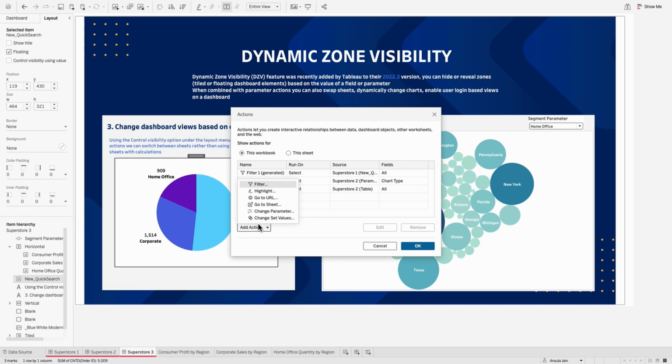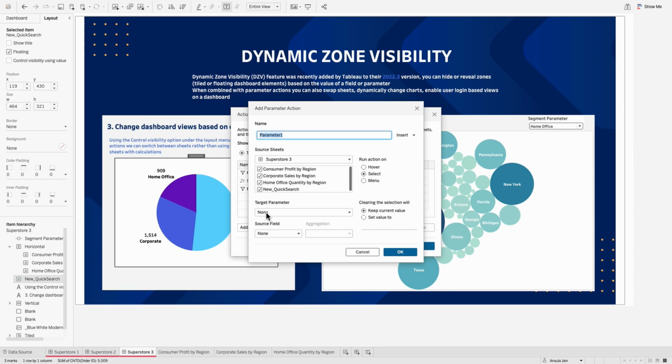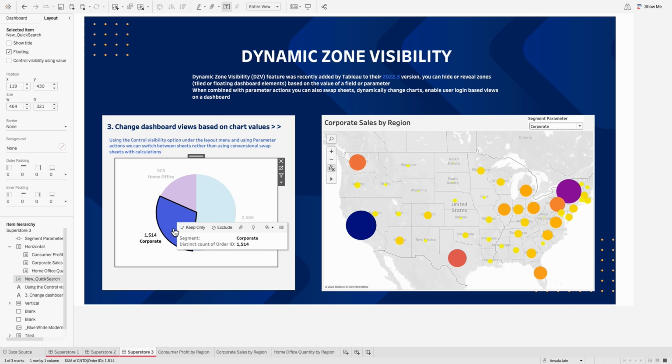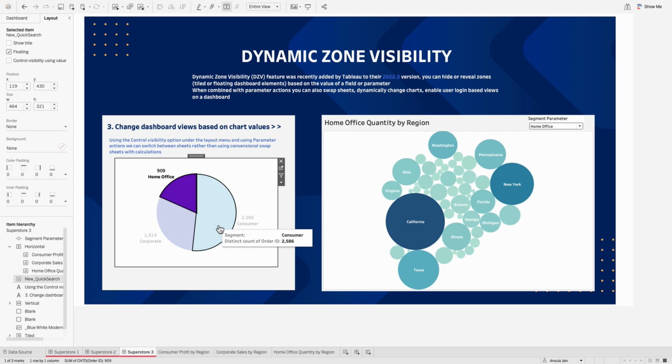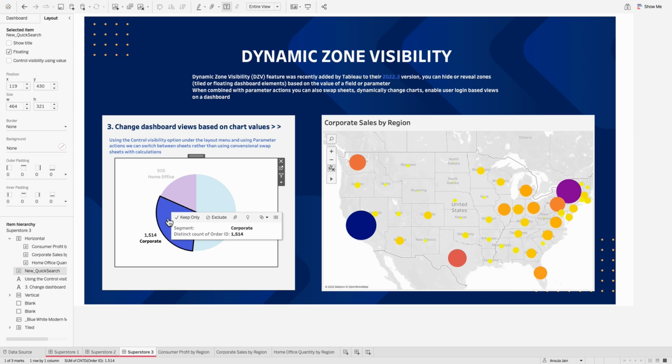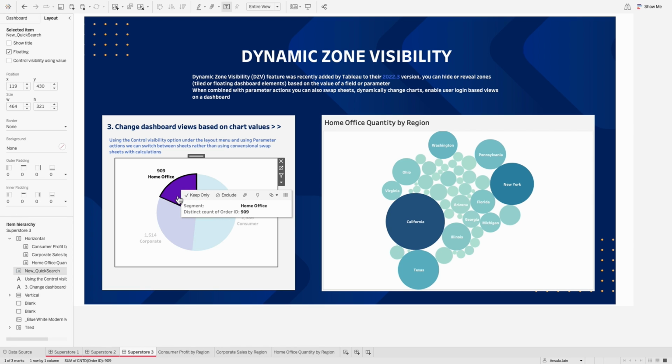So similarly, we are going to create an action for change parameter. Here, let's select the pie chart. Now once you select that, you need to select a target parameter. On selection, we want to change the segment parameter and set value equal to the segment. Click on OK, click on OK. Now if you see, when you click on the corporate, the chart is changing, and based on the selections that you make on the left side, your right side chart is changing.